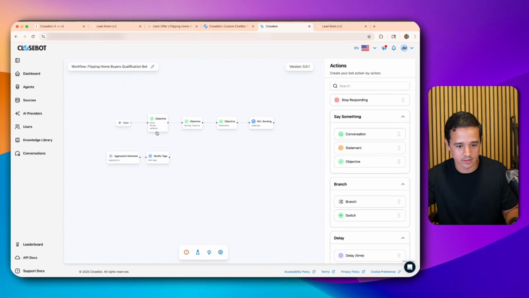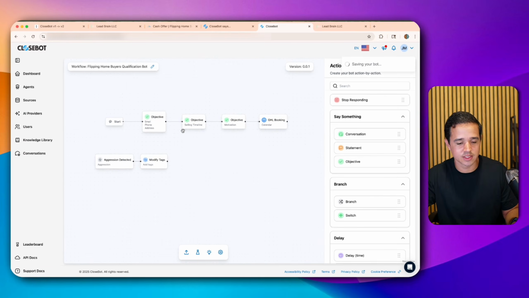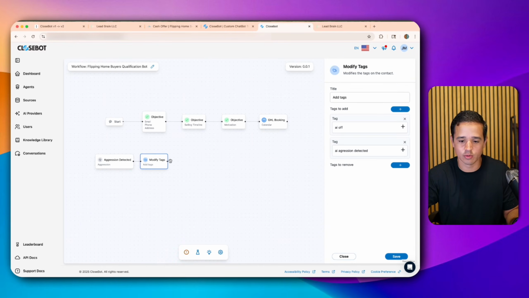We had aggression detected, but you see here, it was actually quite simple. It was more simple. We didn't have the evaluation on whether it was qualified or not, and it went straight to booking, which would have worked as well. But let's go ahead and add this aggression detected, just in case somebody gets aggressive with us, we can go ahead and delete that.